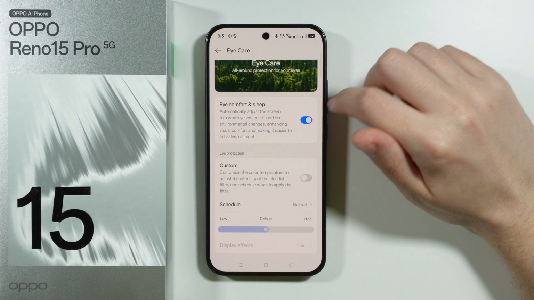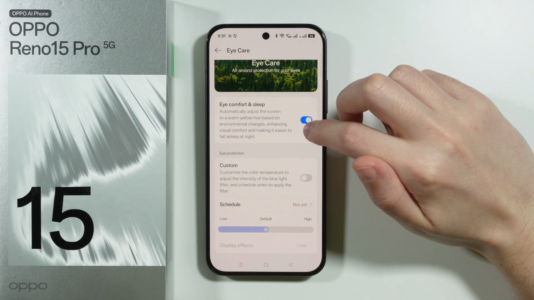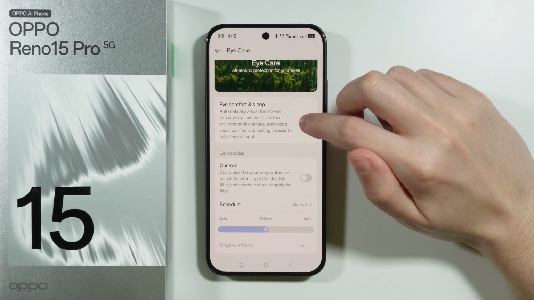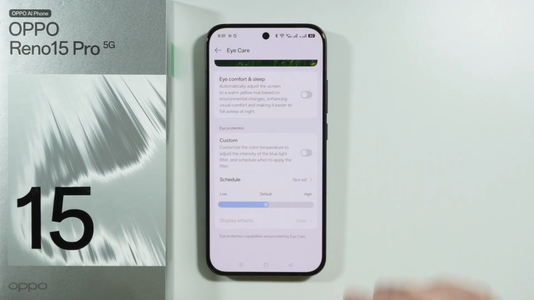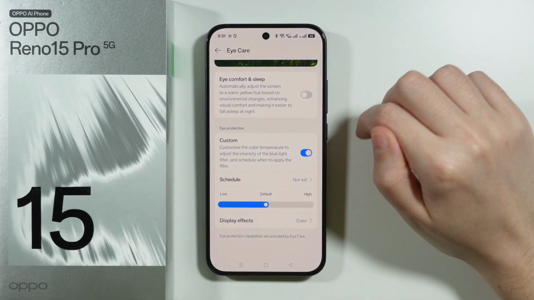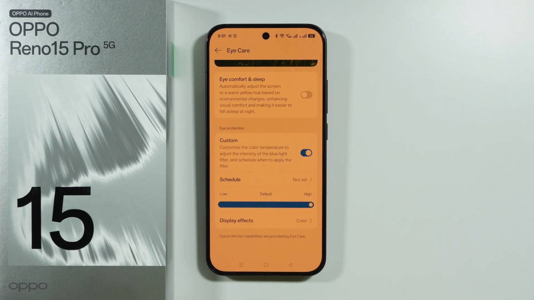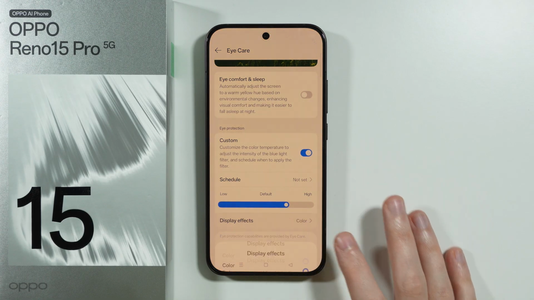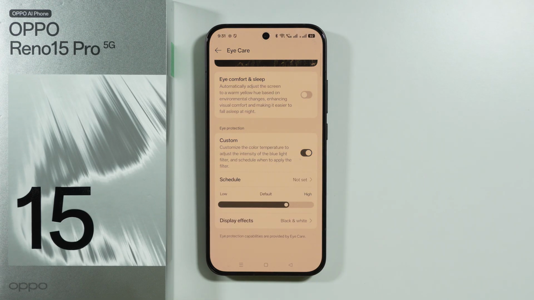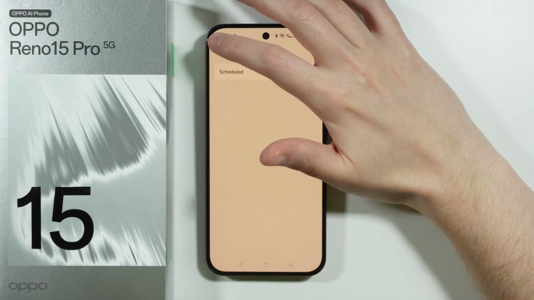We have eye comfort and sleep, which automatically adjusts the screen to a warm yellow hue based on environmental changes. And also we have the standard eye protection, which we can enable by enabling this custom option. Over here at the bottom, we can use the slider to make the screen even more yellowish. Also, we have display effects, so we can switch from colors to black and white. And also we have a schedule for that option as well.